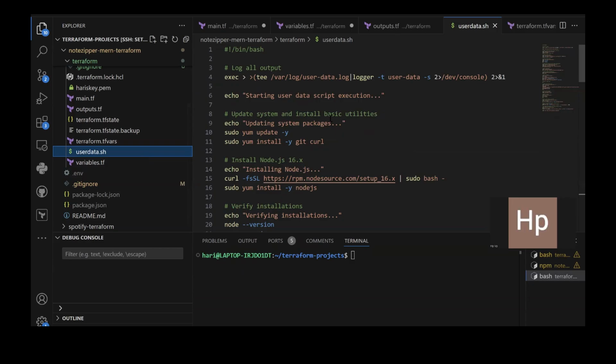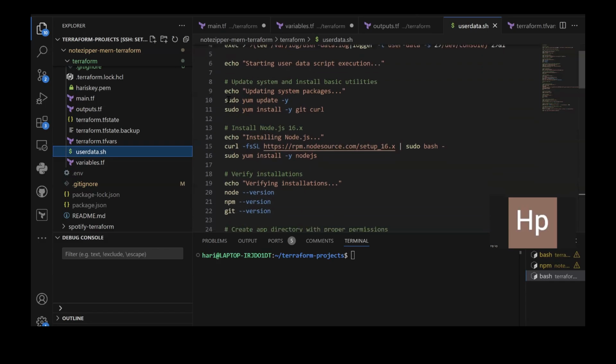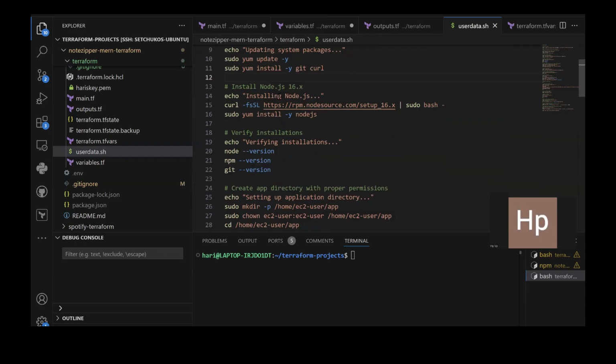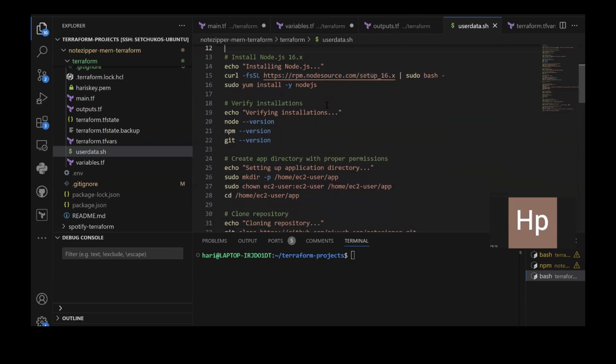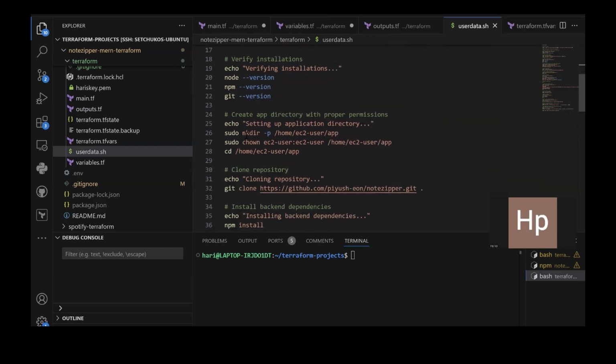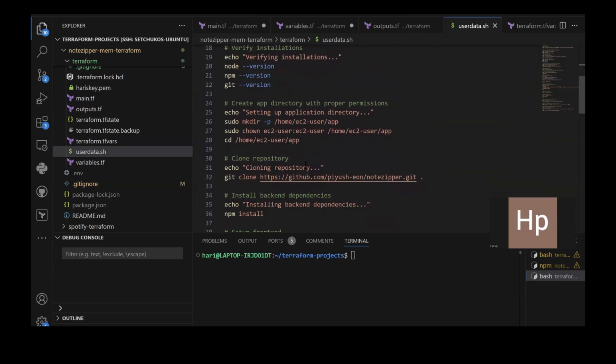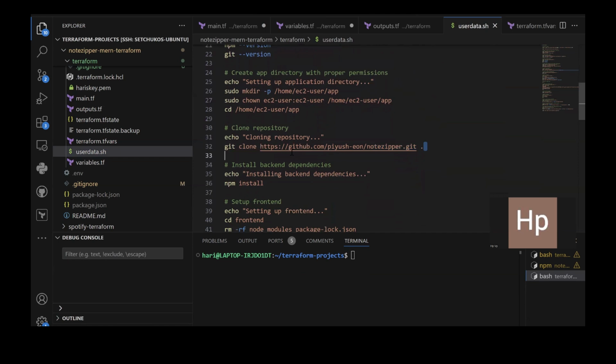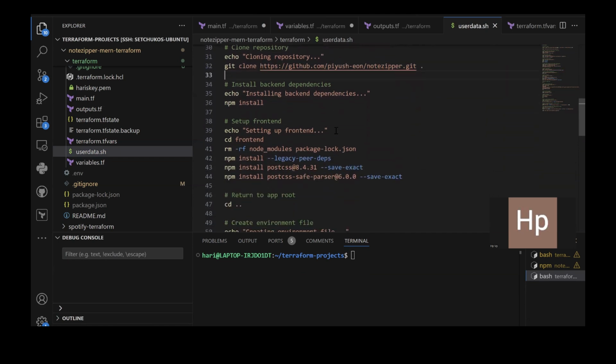For this, instead of Ubuntu, this is the first time I'm taking Amazon Linux. So we install all the packages and dependencies we actually want. To run this application, we use the Node.js installation, and we verify it. We create a simple directory, and inside the directory we clone our actual application. Then we go to our frontend and install all the node packages and node modules we actually want.